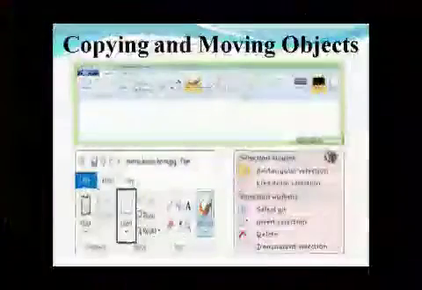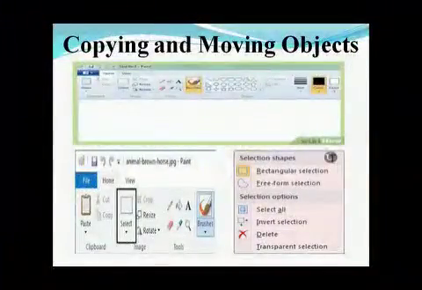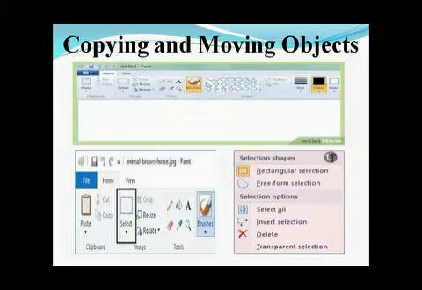The first topic of this chapter is copying and moving objects. MS Paint lets you move, crop, resize or skew objects in your drawing. Before performing these tasks, you need to select the area you want to work on. MS Paint allows you to select the area using the Select tool. There are two types of Select tools, the Rectangle Selection and the Freeform Selection tool.